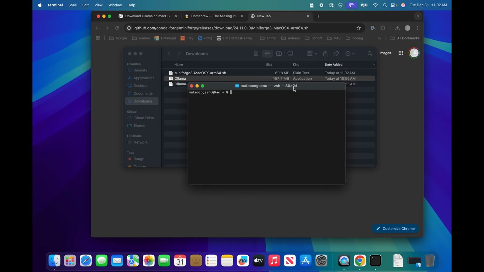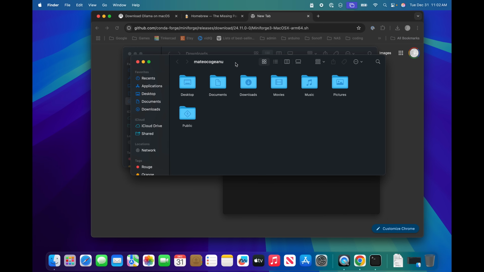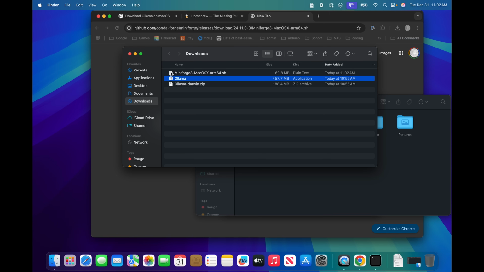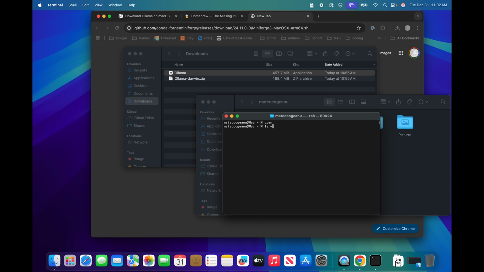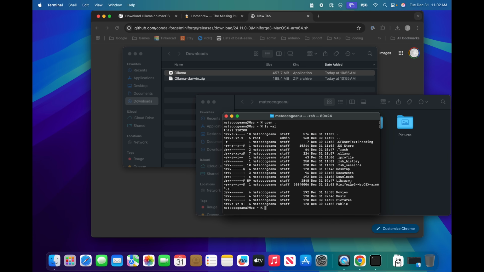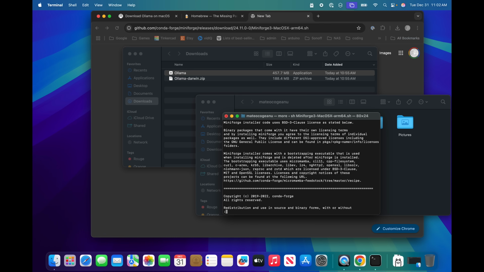We are in the terminal and we can use open dot. So we open where we are. And we can drag and drop this. And now it's in the terminal. We can list all. And then we see our shell script. So we use sh mini and then tab. And we can hit enter and enter again.